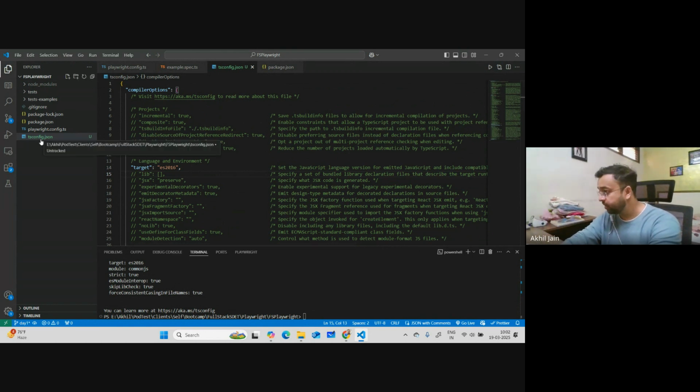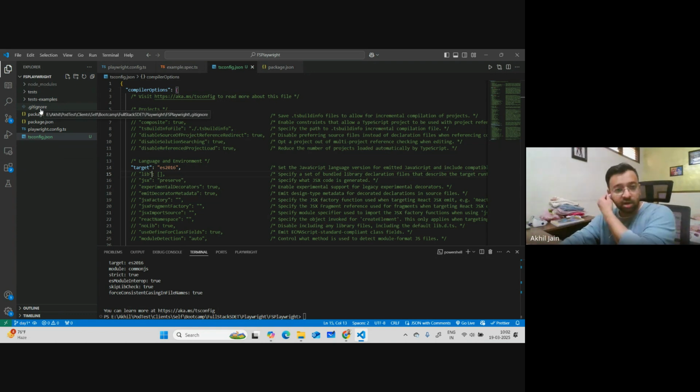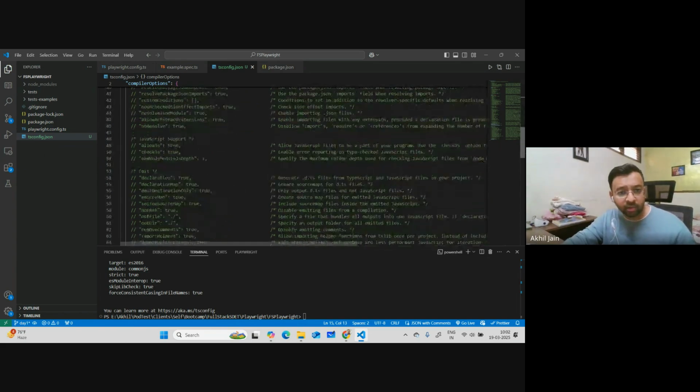But let's say I have that need. I really want to see the JavaScript code which can be generated from this part. Maybe for some reasons, I don't know what reasons, but there could be some reason. What you can do is create your file according to whatever things you need.